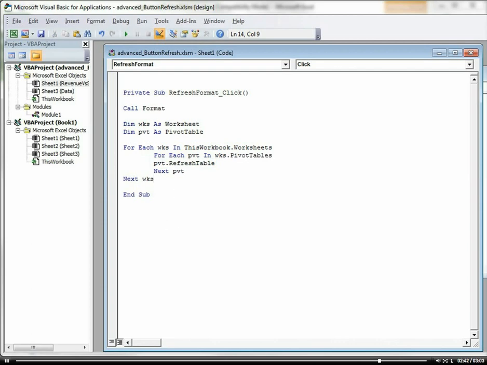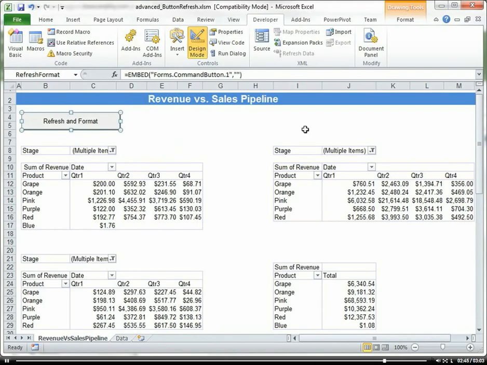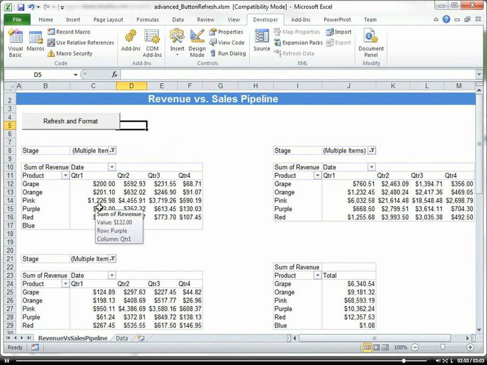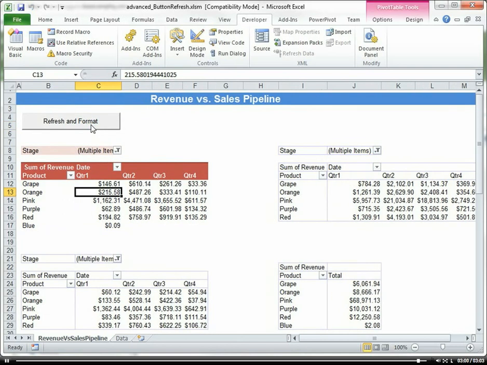So now, if I just go ahead and close this, and I'm going to go out of design mode by clicking on the design mode button, and when I click refresh and format, it should format this pivot table as well as refresh all pivot tables on this worksheet. All right, there we go.